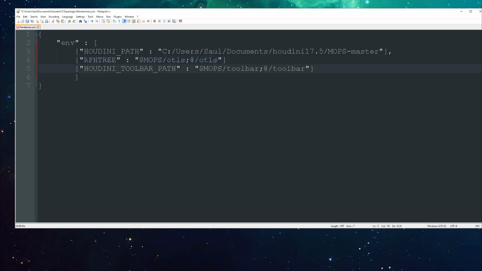And if you're wondering where I'm getting the RFH tree and stuff, this is in the documentation for RenderMan when you install it. So if you read the documentation on how to install RenderMan, you'll see these variables that you need to point to, and it'll give you the instructions of where they're usually installed by default and where to point things to if you don't know where they are.